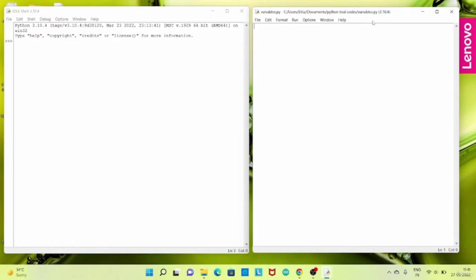So let's see how we can write the variables. Variables are basically containers for storing data values, and Python does not have a command for declaring a variable. A variable is created the moment you first assign a value to it.